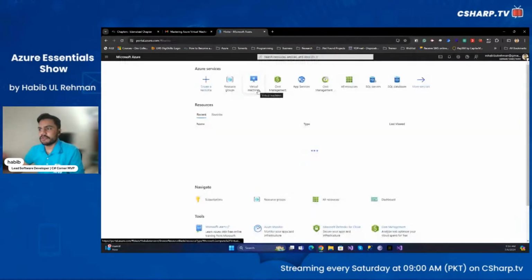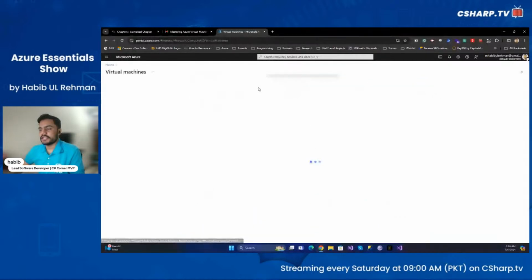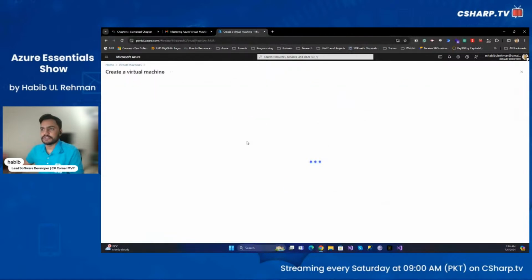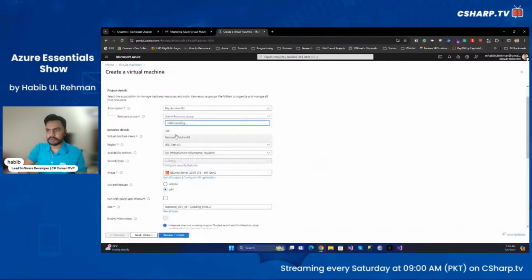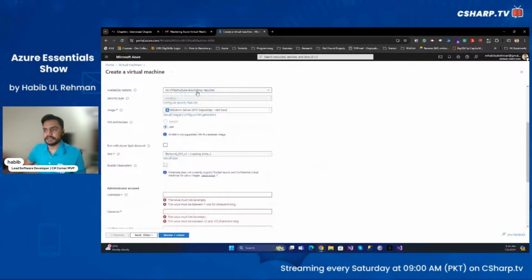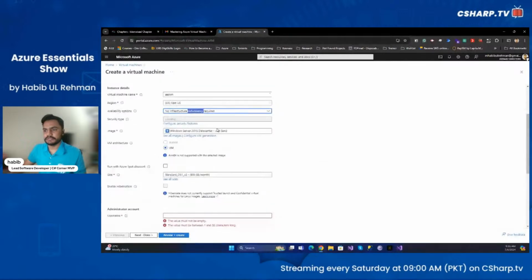Okay, now let's create the virtual machine again. So create Azure virtual machine option. Azure is again showing me the same blade. So let's select the option which I selected before. No infrastructure dependency and then Windows 16 server. So all these options are selected by default.